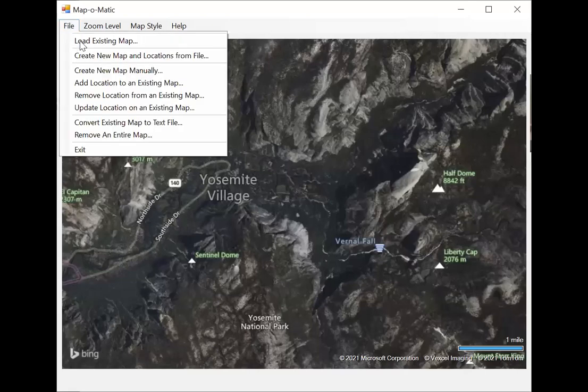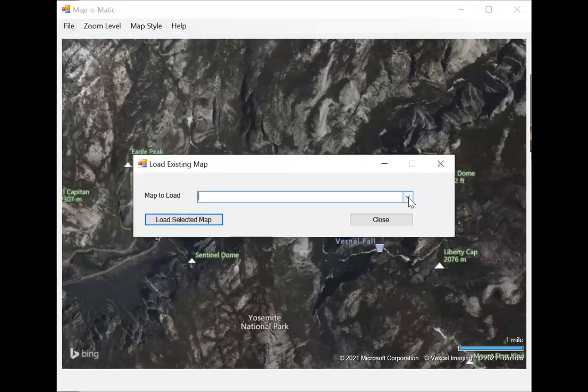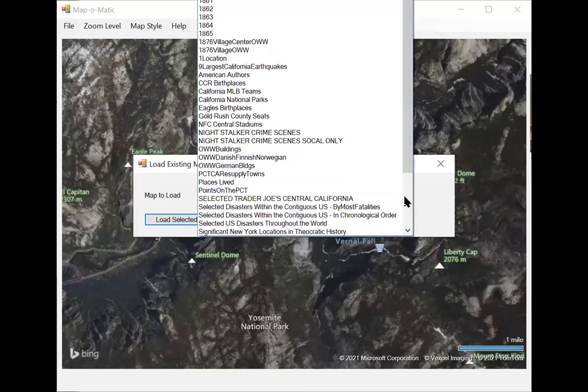In the file menu, you have load existing map, which allows you to do that. Of all the maps you've created, it will give you the list of them. You can pick the one you want to look at that time.